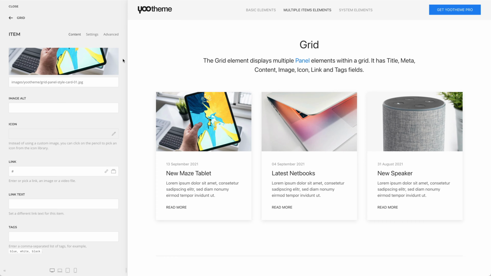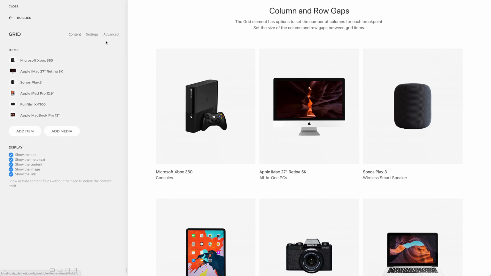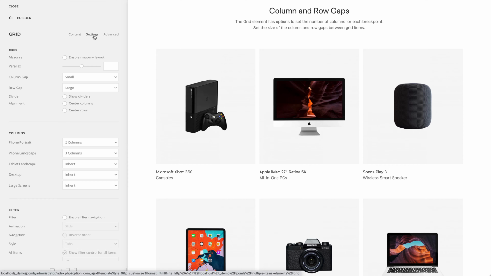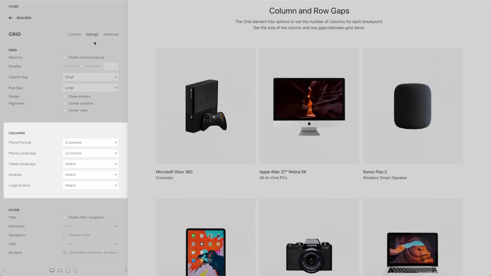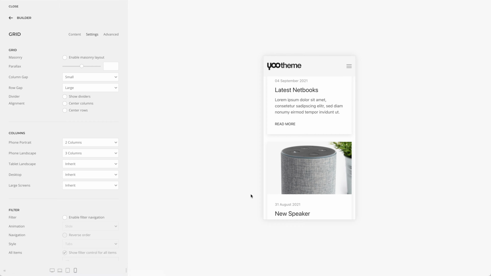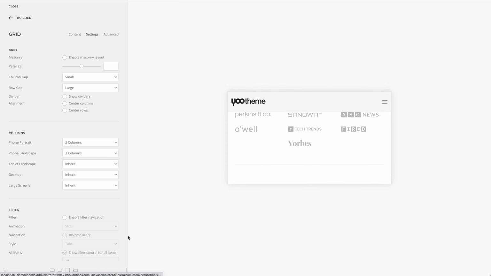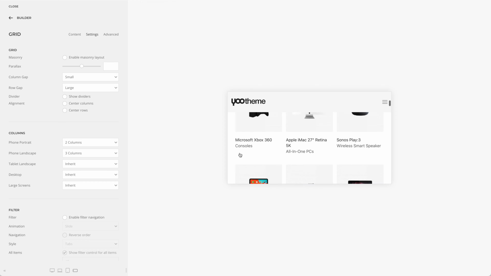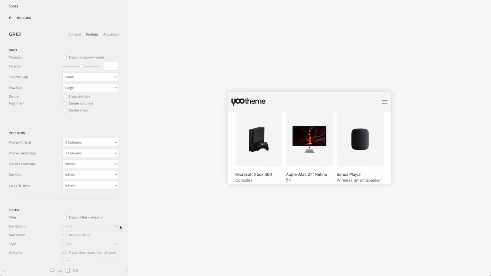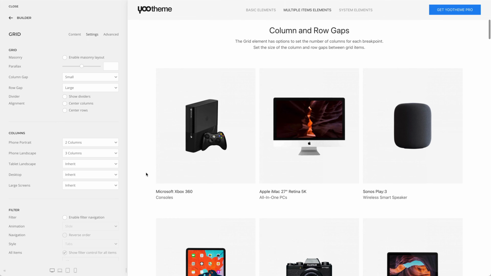Now let's take a look at the element settings. The grid element has options to set the number of columns for each breakpoint. For example, I would like the grid to have 2 columns on the phone portrait mode. But on the phone landscape mode and higher, it should have 3 columns. You can also set the size of the column gap as well as the row gap between grid items.